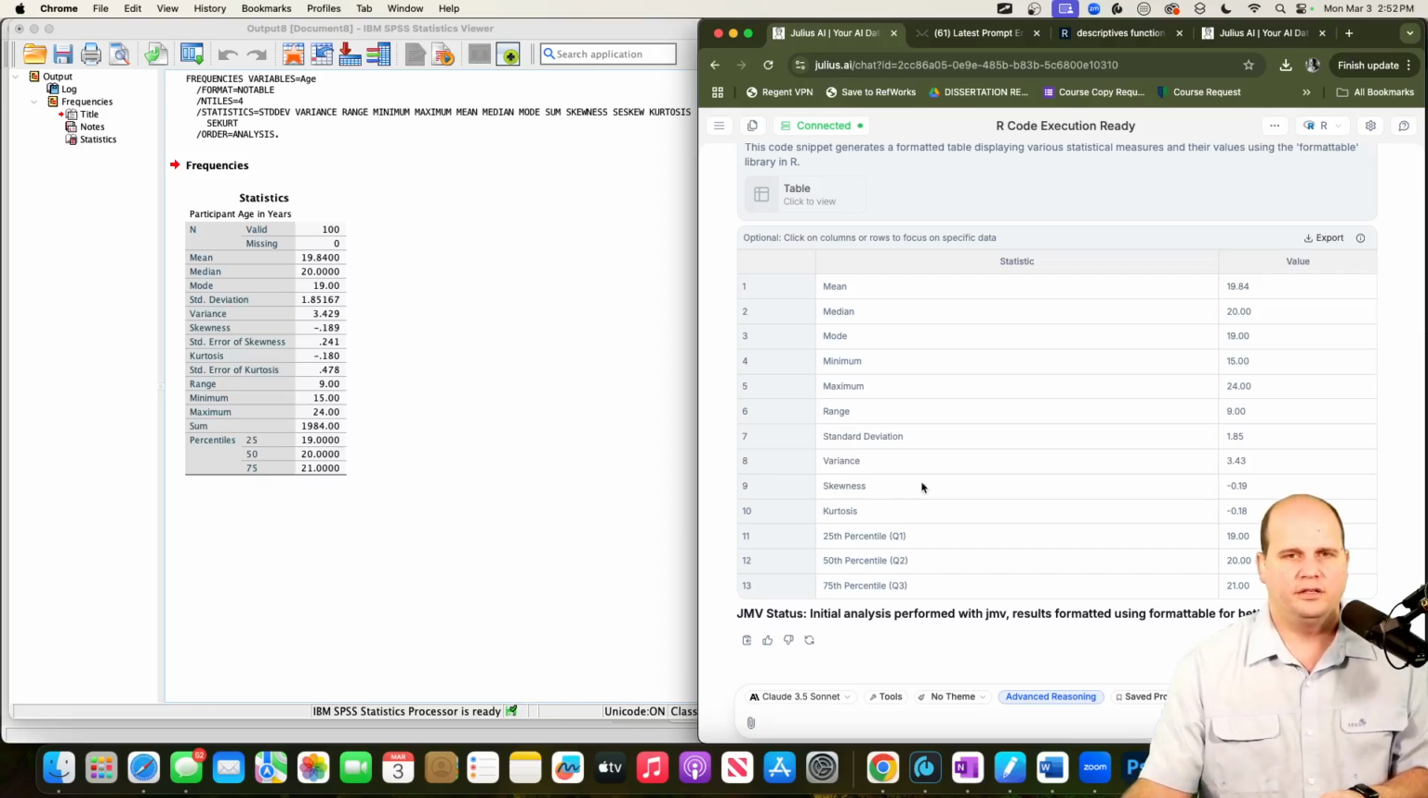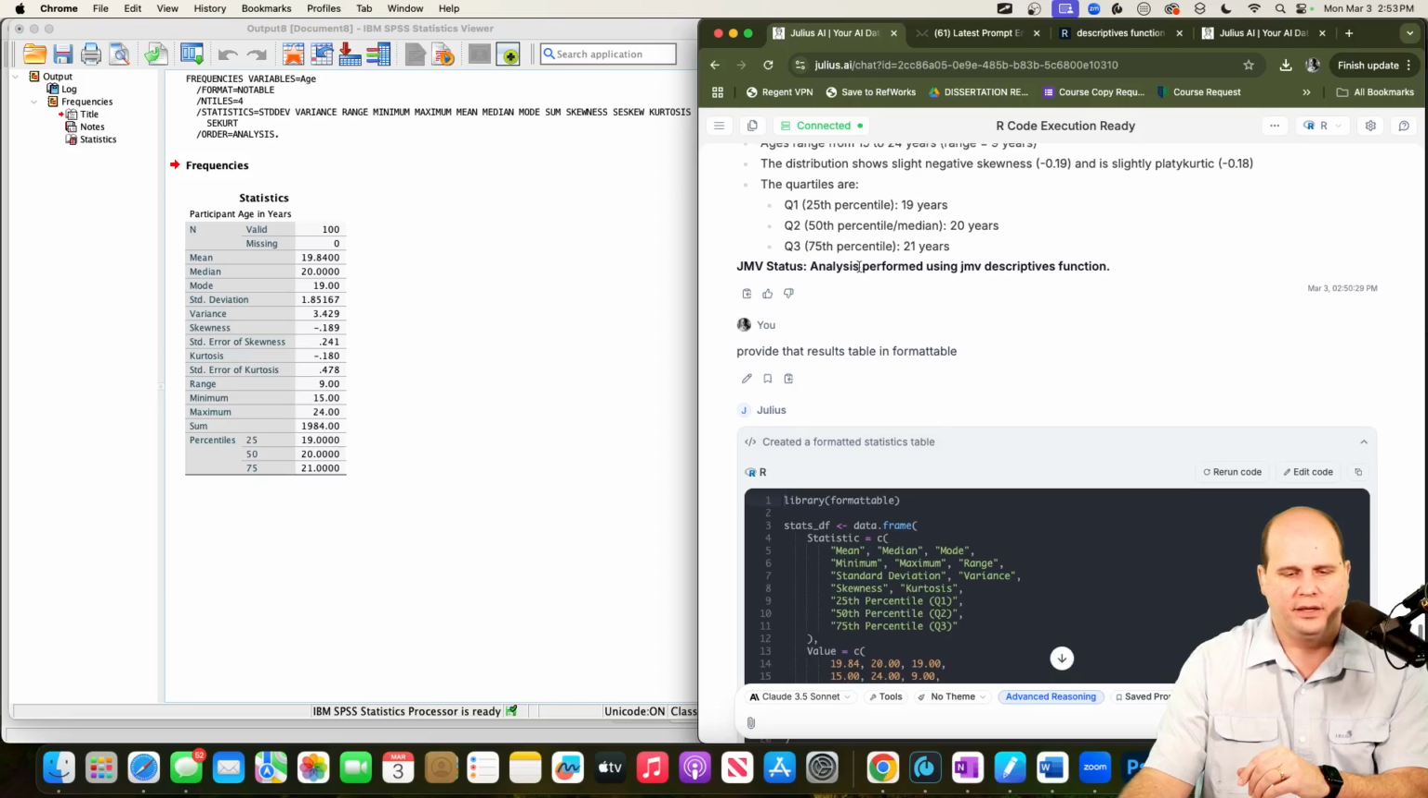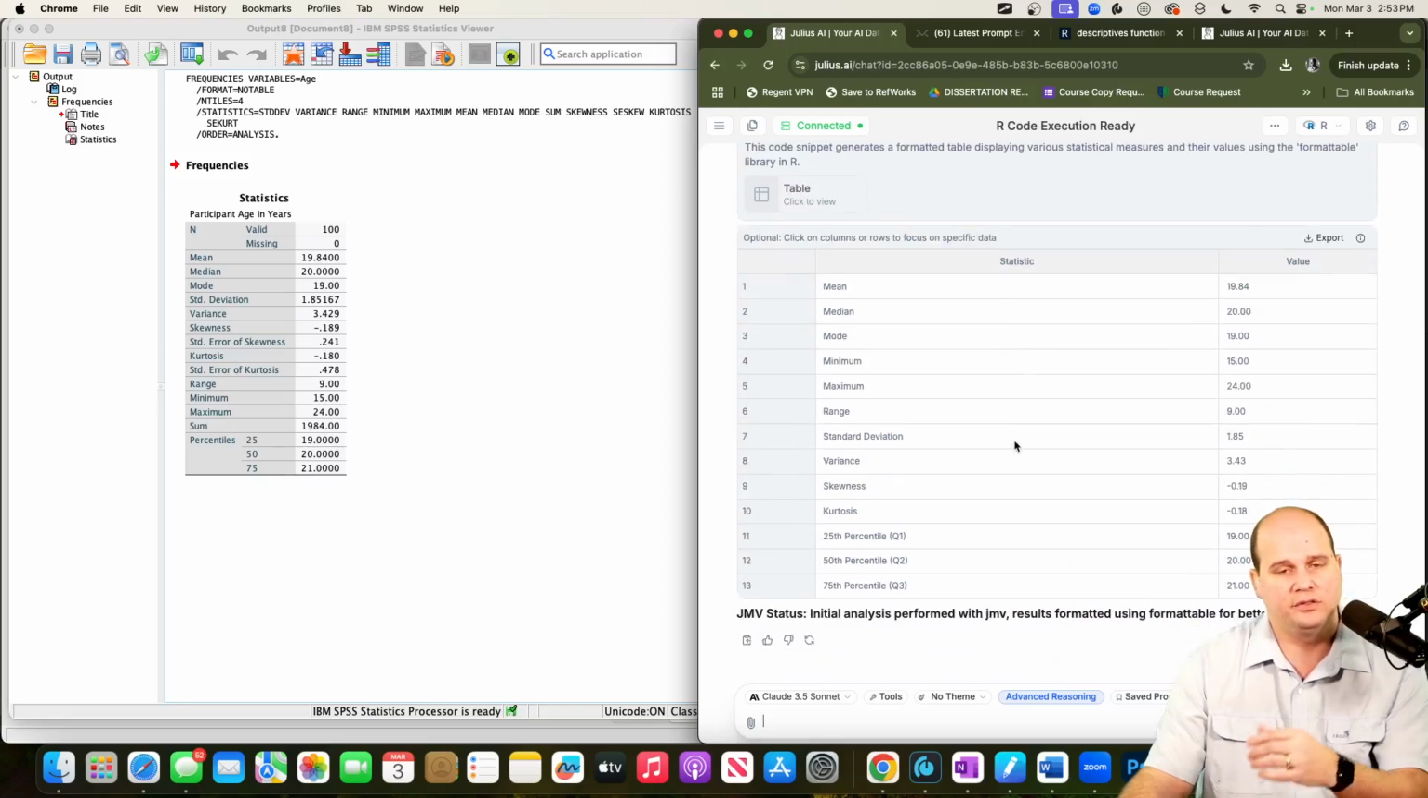So this is just univariate descriptives. But honestly, if you just used vanilla R or Python, you would not get these exact numbers. You would get numbers that were very close, but not exactly the same. And so that's why it's so important for it to use JMV, and so important for me to be watching the JMV status to see, is it using JMV or is it using something else? If it uses something else, I want to tell it, no, go back and do it with JMV, because then I know I'm getting the right results.